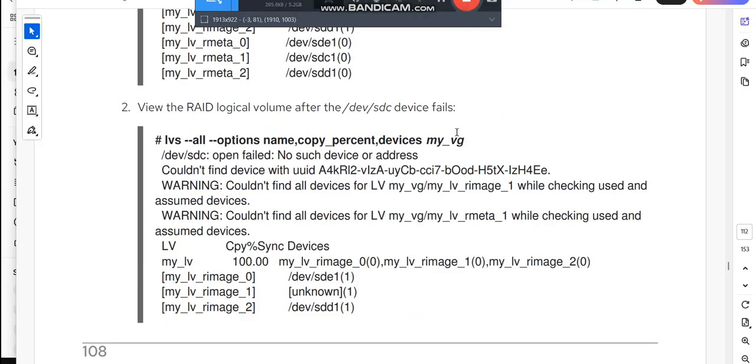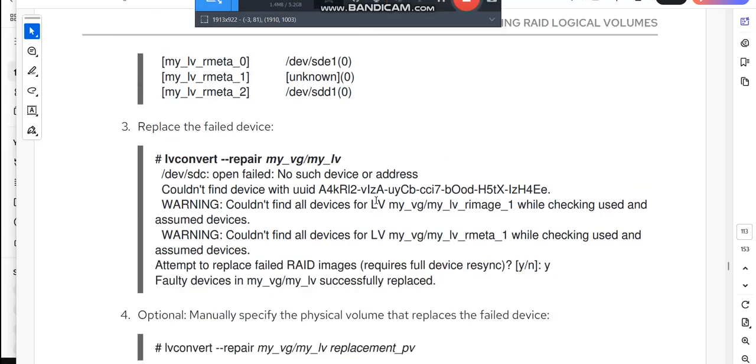View the RAID logical volume after the /save/HTC device fails. lvs -a -o name,copy_percent,devices my_VG. /save/HTC open failed, no such device or address. Couldn't find device with UUID. Warning, couldn't find all devices for LV my_VG/my_LV_rimage_1 while checking used and assumed devices.